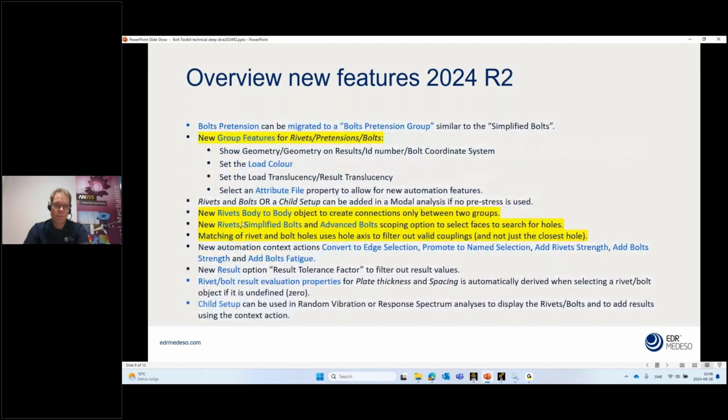Now coming to our new feature-packed version for R2, there are some changes in behavior, and there is a lot around the user interface and so on. So for instance, bolt pretension is migrated to a bolt pretensions group, similar to the simplified and advanced bolts. There are also new group features to deal with visualizations of the bolt: the ID number, the bolt coordinate system, color, translucency, and also an advanced attribute file feature.